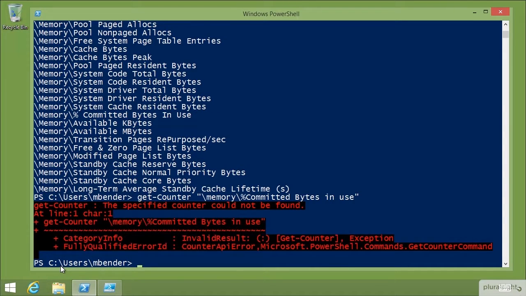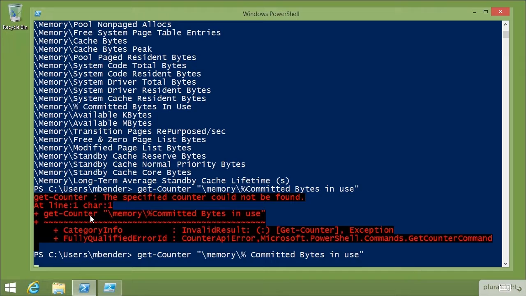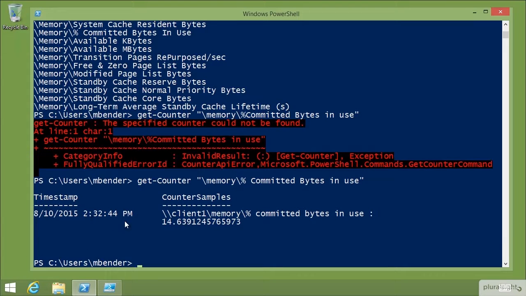And we'll see that it errored out. The specified counter could not be found. Notice that it'll always tell you where it errors out as far as the line and the character, so that's a good way of telling what the problem is. If I look at my command, the problem is I didn't put a space right here. So we'll go ahead and select that. Now that gives us the percentage for that committed bytes in use. So we know that a little under 15% is in use.